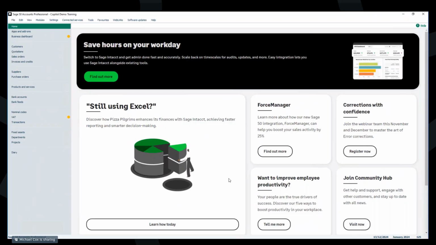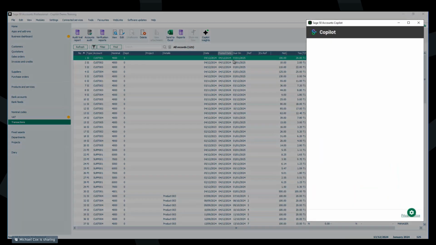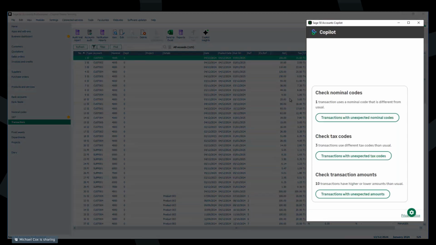The Copilot Insight is accessed from the Transactions ledger. Insights are grouped into nominal codes, tax codes, and amounts. Check tax codes shows the number of transactions where the tax codes are different to the usual ones that have been used on the account in the past. Clicking transactions with unexpected tax codes lists the relevant transactions.